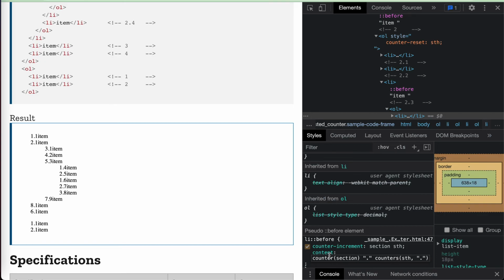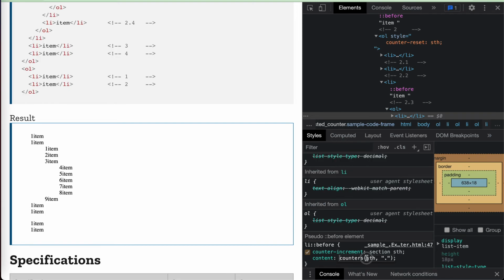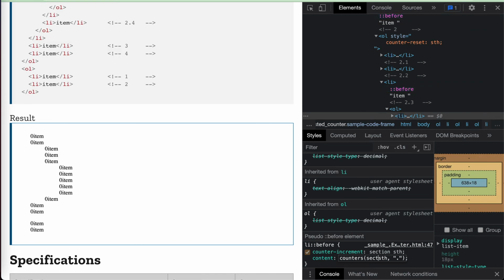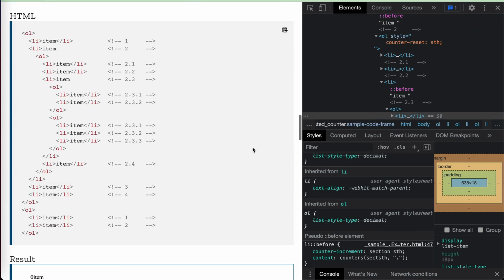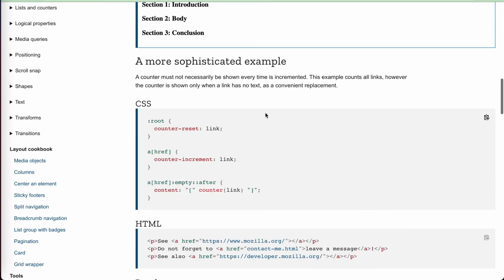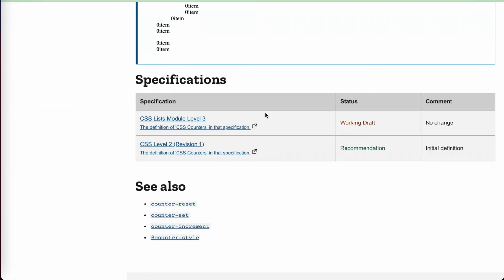Yeah, but anyway, let's give it a try. If this counter is something, and then if this is a section, yeah, it doesn't work. Cool. Okay, so yeah, that's it. That's for CSS counters. Super powerful, and hope this video helps you.